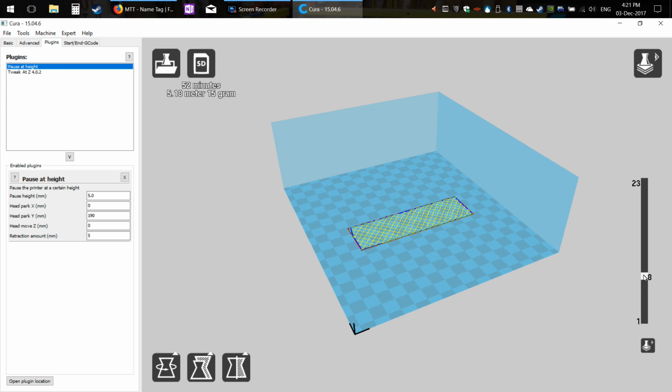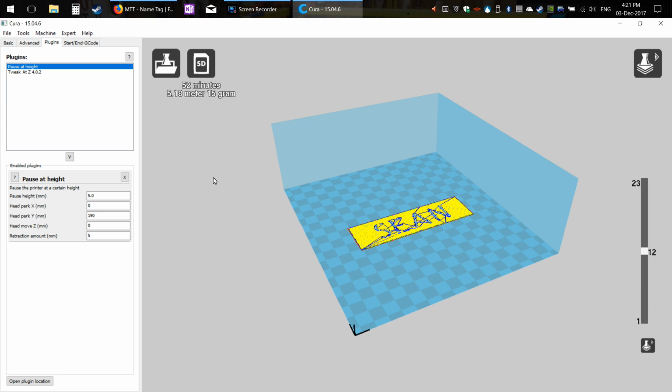And you can see that while it's printing 7, 8, 9, 10, all of these, it's printing the base behind the letters. It's not actually printing the letters. And all of a sudden, when we get to layer 13, that's the first layer that is just the letters. So what we want to do is pause between 12 and 13.